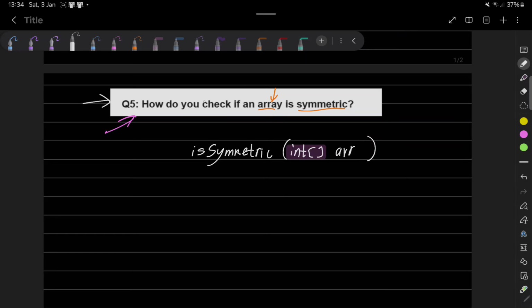So how do you check if an array is symmetric? We get the array, and inside the algorithm it will figure out whether it's symmetric or not, and then we should return whether it's symmetric or not, right? So what should be the return type? It should be Boolean, right?